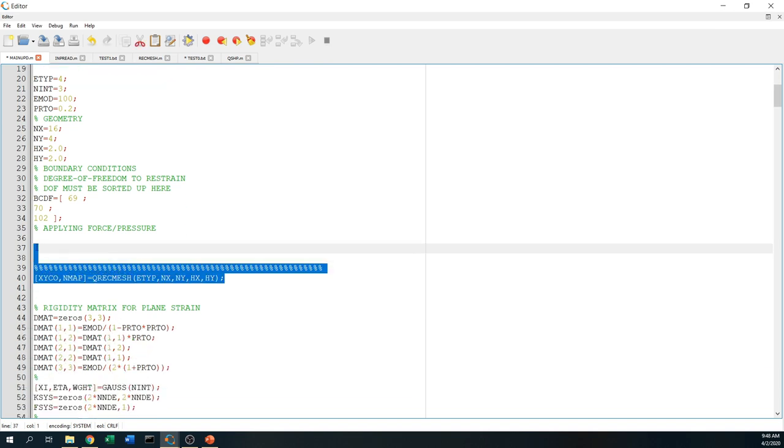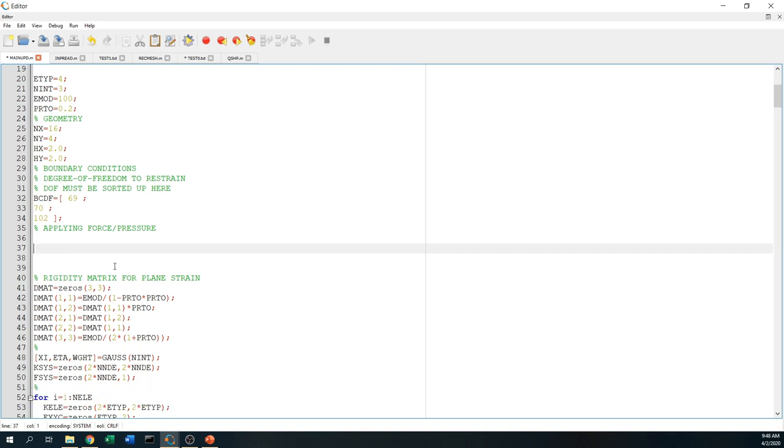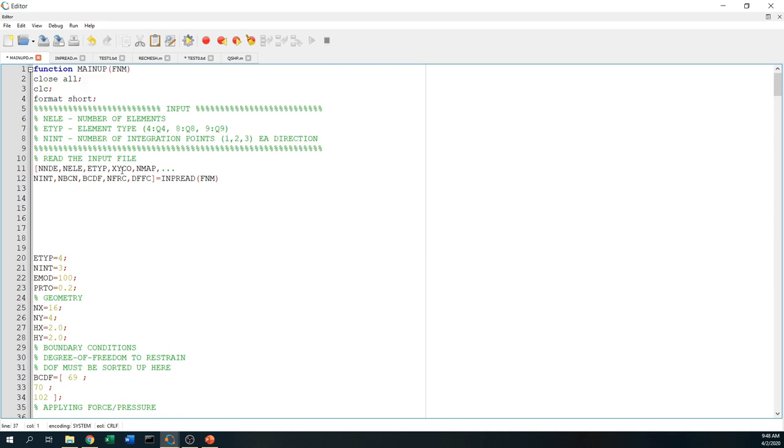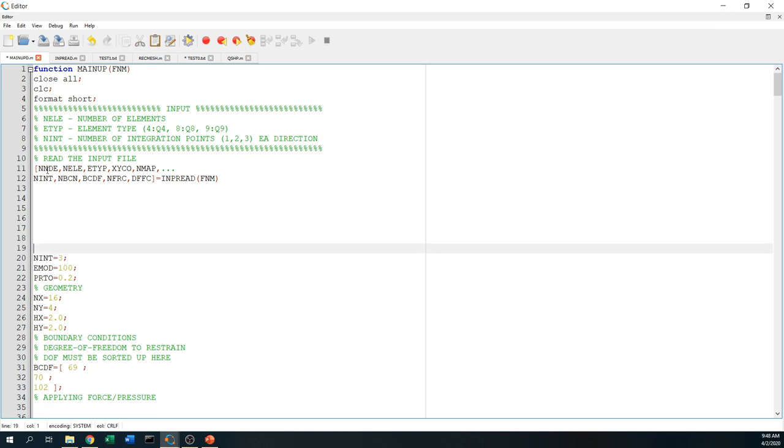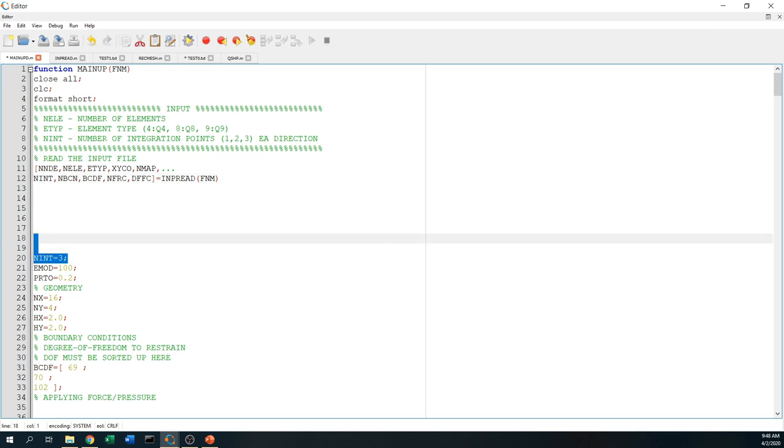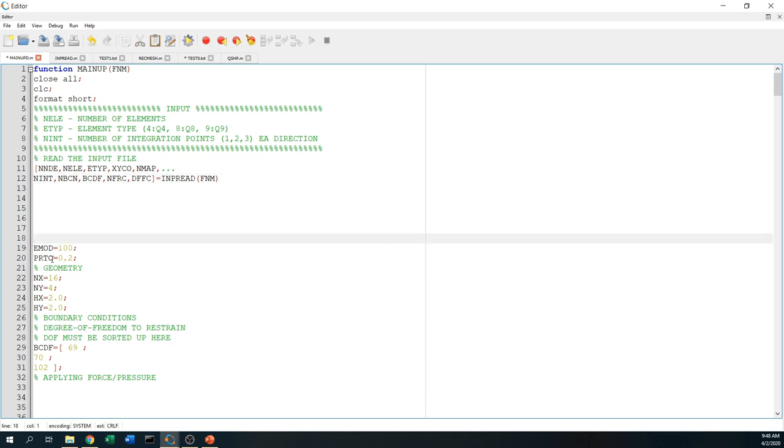XY co and N map from the old mesh generator. Well, we don't need it because XY co and N map are here. Element type is also provided. Number of integration points is also provided. The elastic properties, we didn't provide it out there.